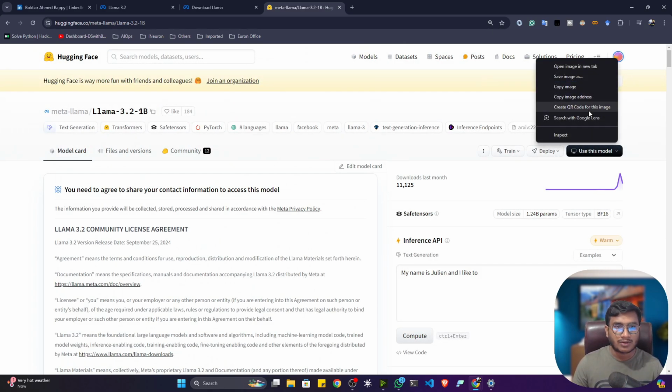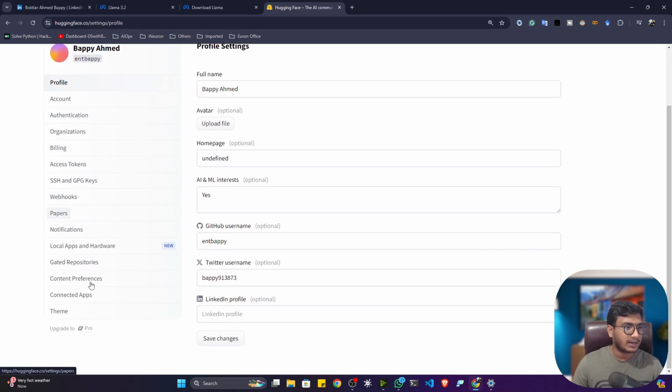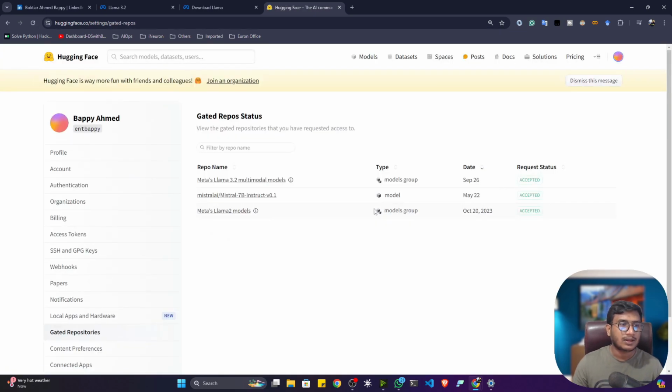Now, let me tell you how you'll see the permission. For this, just go to your profile and go below there. You will see one option called gated repositories. Just click here. Now you'll see that I have already applied for Meta Llama 2. So here is the permission. I got the permission. You can see accepted. Got it? So that's how you can apply for the permission.